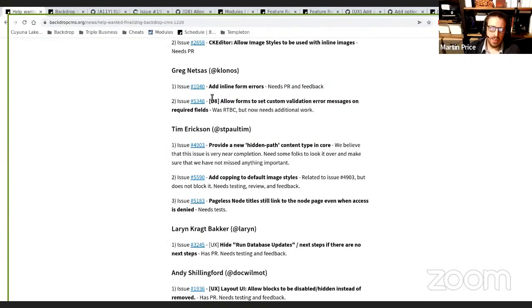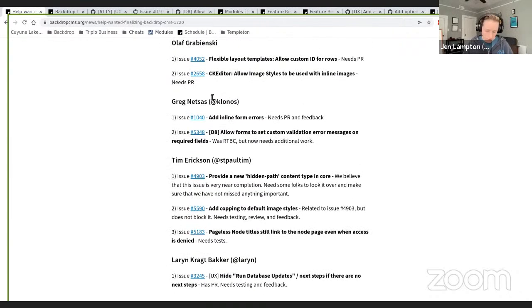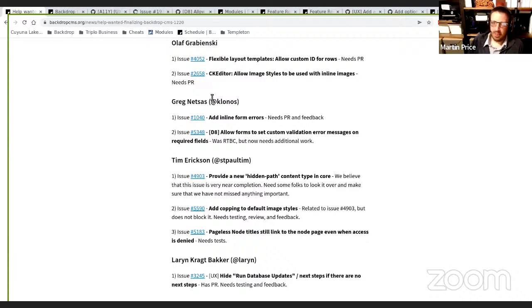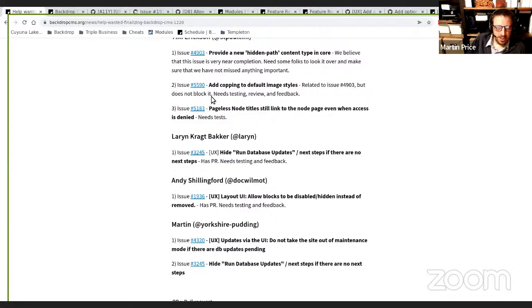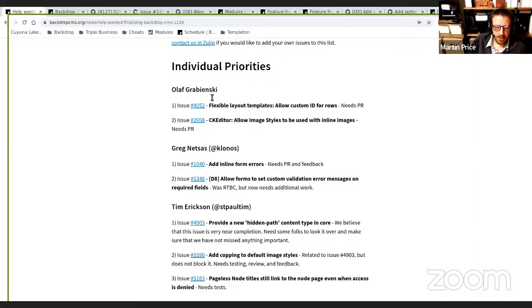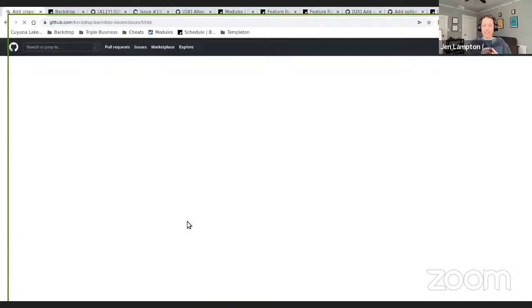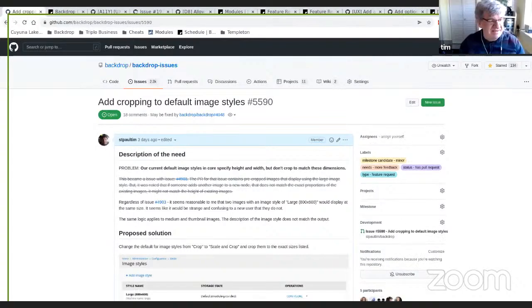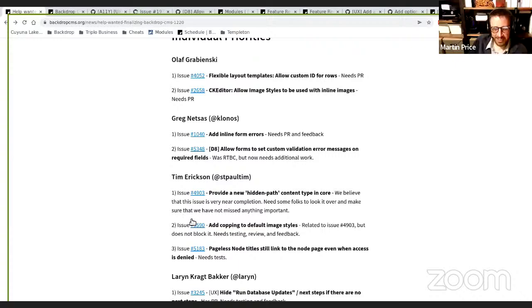I see the typo in the heading of 5590 has been corrected on GitHub, but hasn't come through onto the blog post. Right, this should be "Add cropping to default image styles" rather than "add cupping." Oops, okay, I'll fix that. Yes, this is hard coded here. It's not pulling from GitHub.